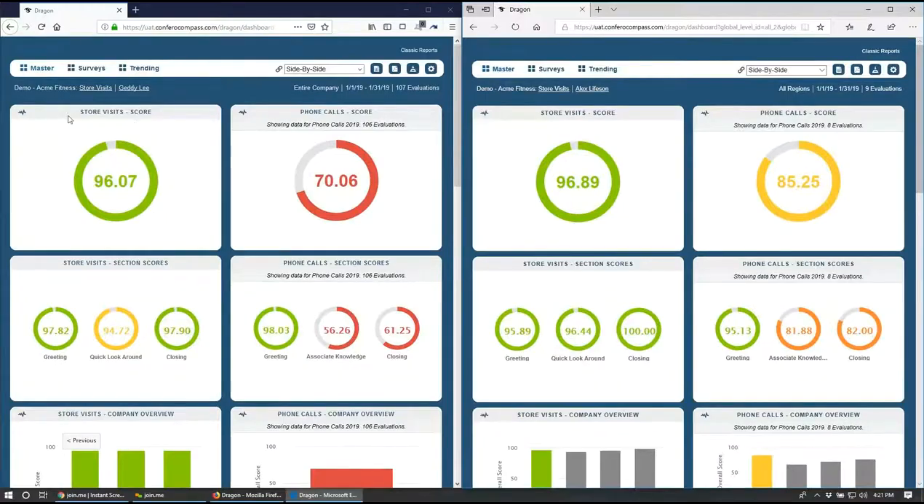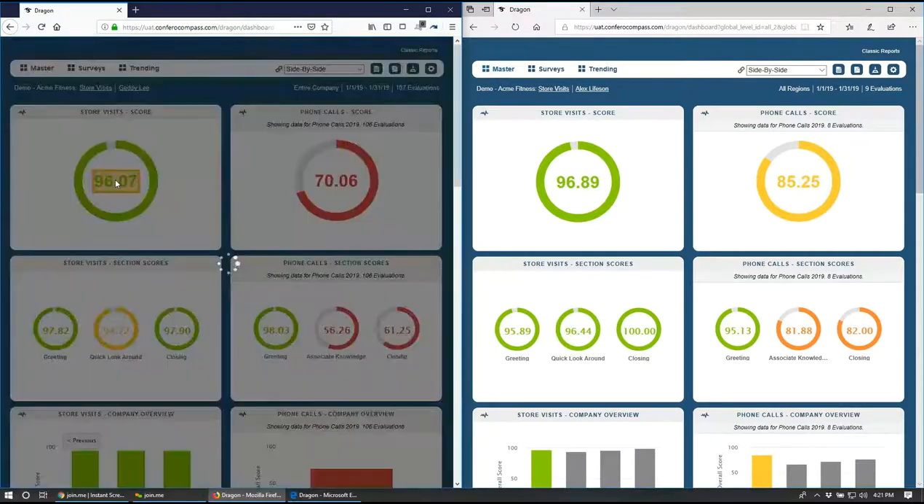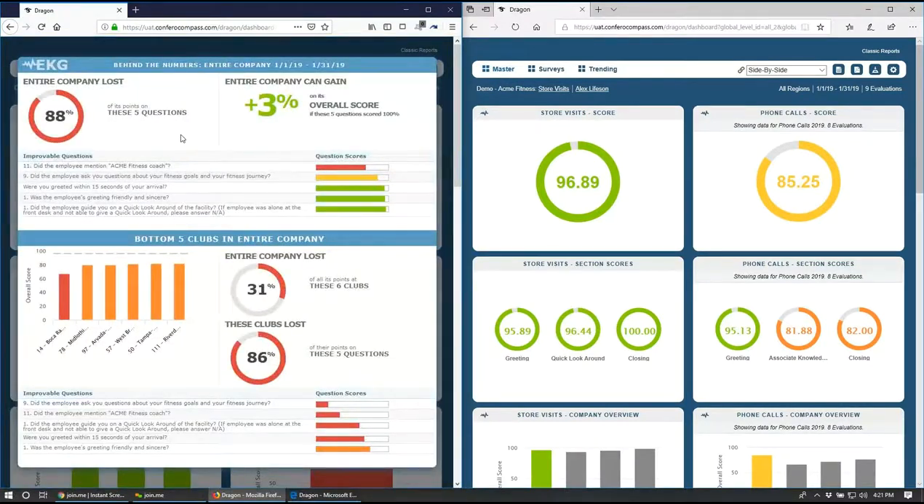You will note that several of the reporting widgets on a dashboard have a small icon in the upper left that resembles a heart monitor or EKG. Clicking that will highlight the score areas in the widget a shade of yellow to indicate each EKG is active. Clicking now on one of the scores pops up a behind the numbers report. It indicates at the top what you're viewing results for, in this case, the entire company, and it details which questions were missed the most.